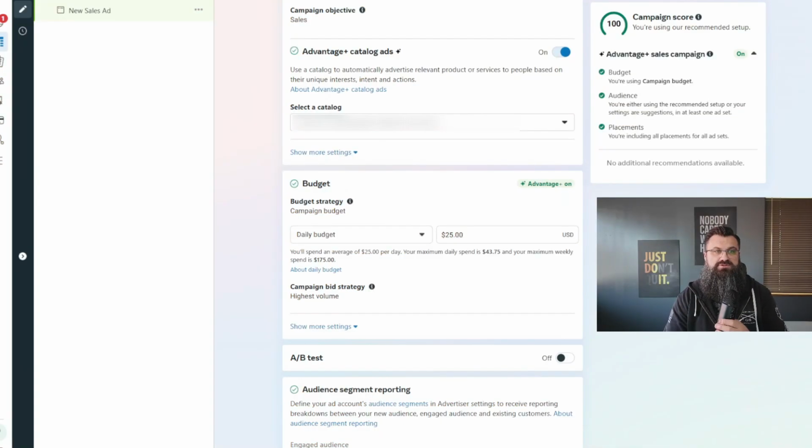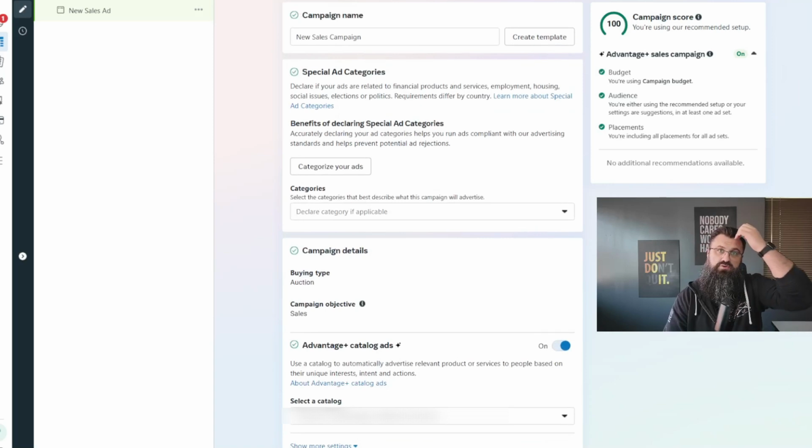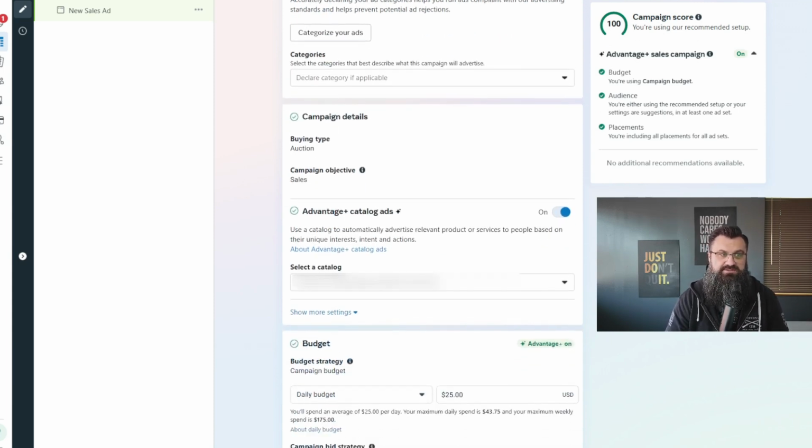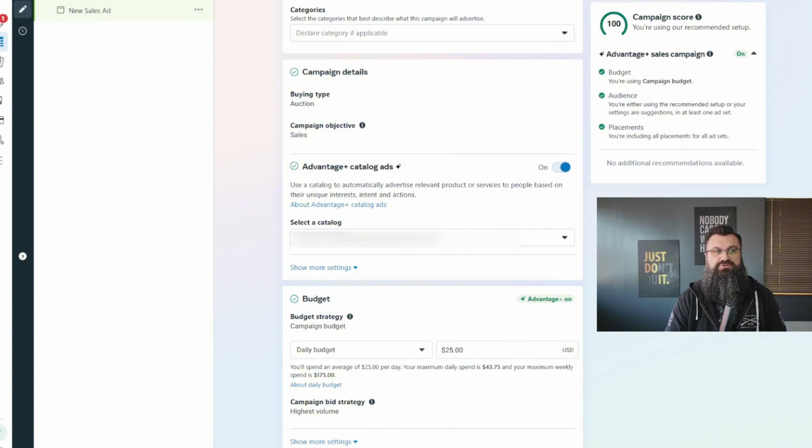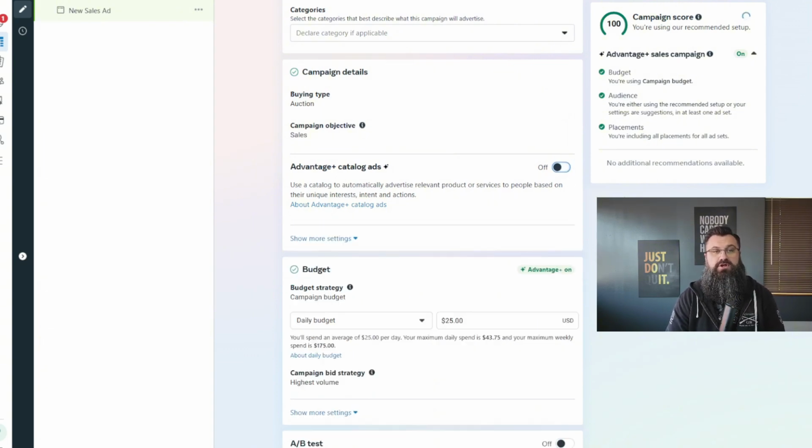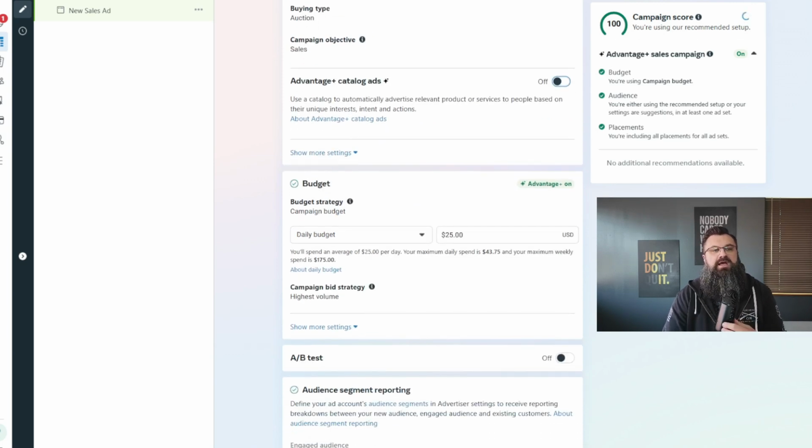So first and foremost, the very big change is your sales campaigns are now Advantage Plus sales campaigns. This is still being rolled out. You still can choose the manual option. Doesn't matter. It's still an Advantage Plus sales campaign. And when you get to the campaign level, it basically gives you the option to turn off Advantage Plus catalog ads. By default, that is turned on. Yay. Thanks, Meta. And if you only have one ad set, you have to do CBO.